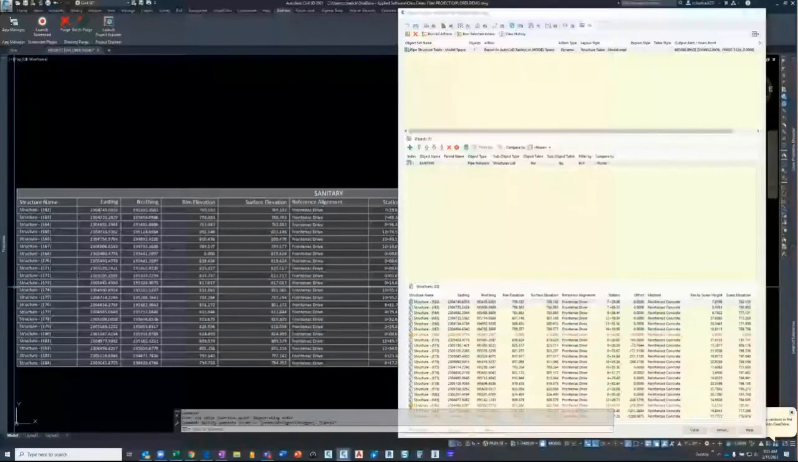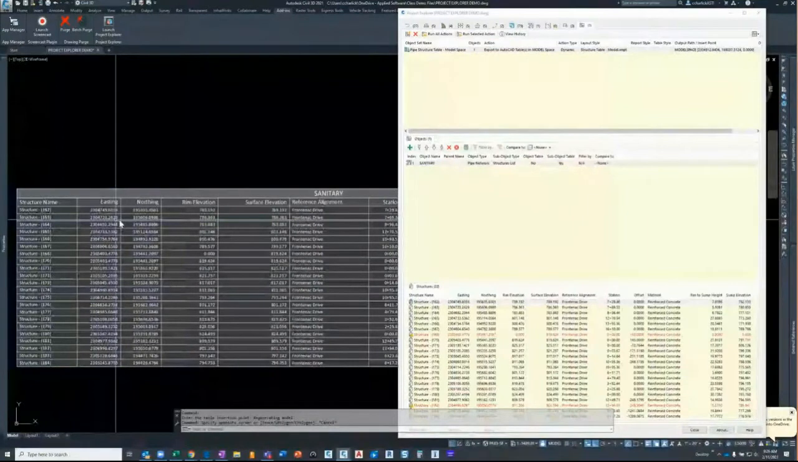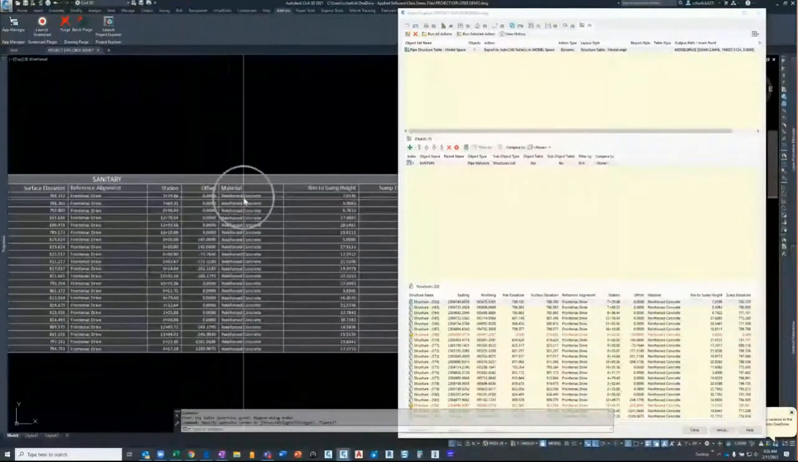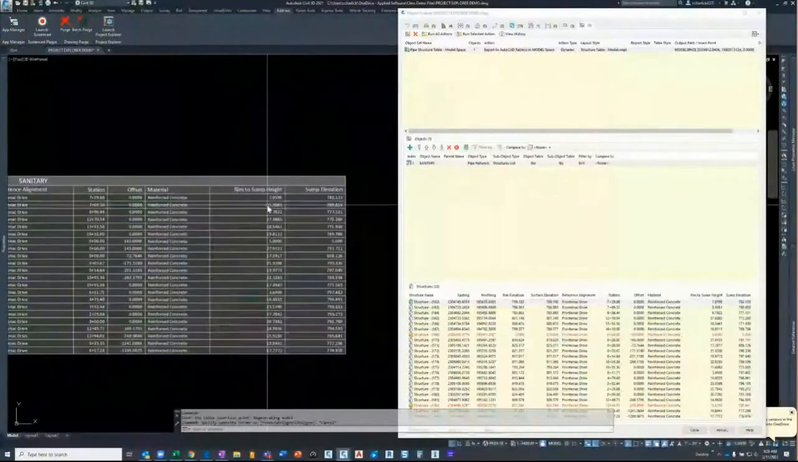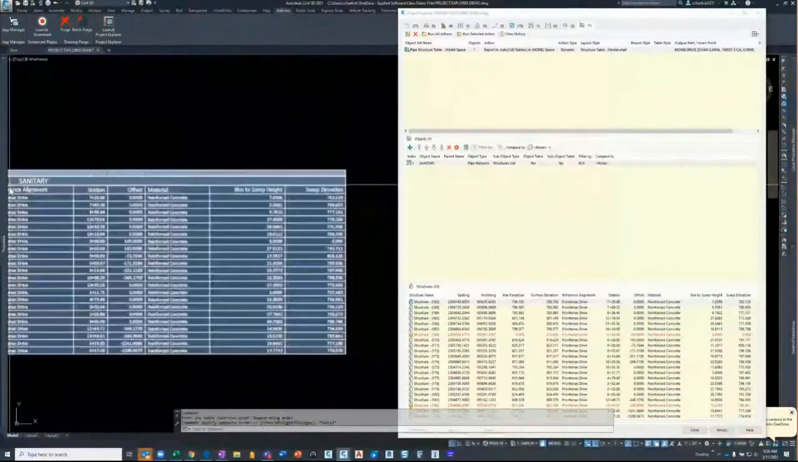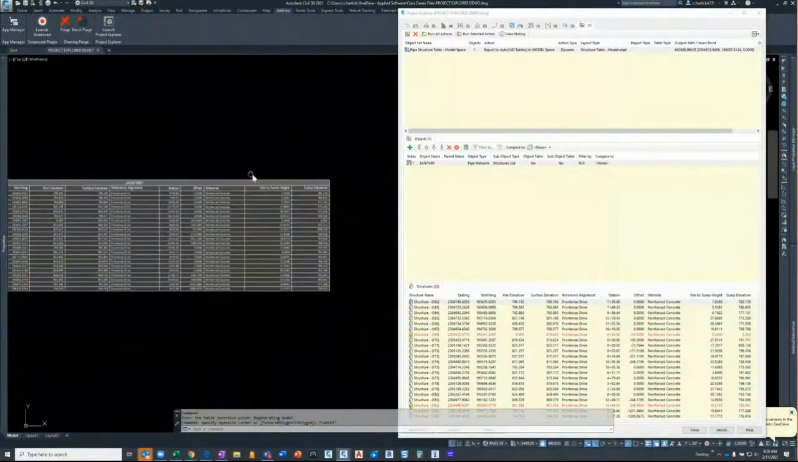But this is nice. I can see my structure name, the easting, the northing, the rim elevation, surface elevation, alignment, station offset. I can see I'm putting in reinforced concrete manholes, and then my rim to sump height and my sump elevation. All excellent data for us to see there. But I want to change this table style a little bit.